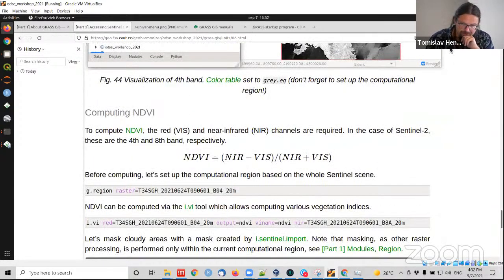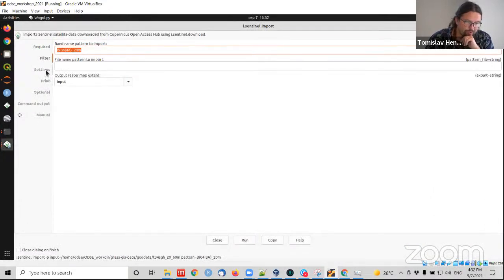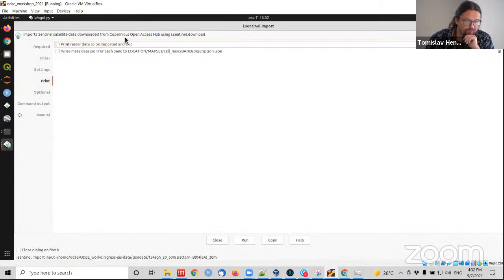So let's go back, go to the print tab, and remove the print flag because you don't want to print, you want to import. You tested your filter, you are sure that it's working well, and now it's time to import.